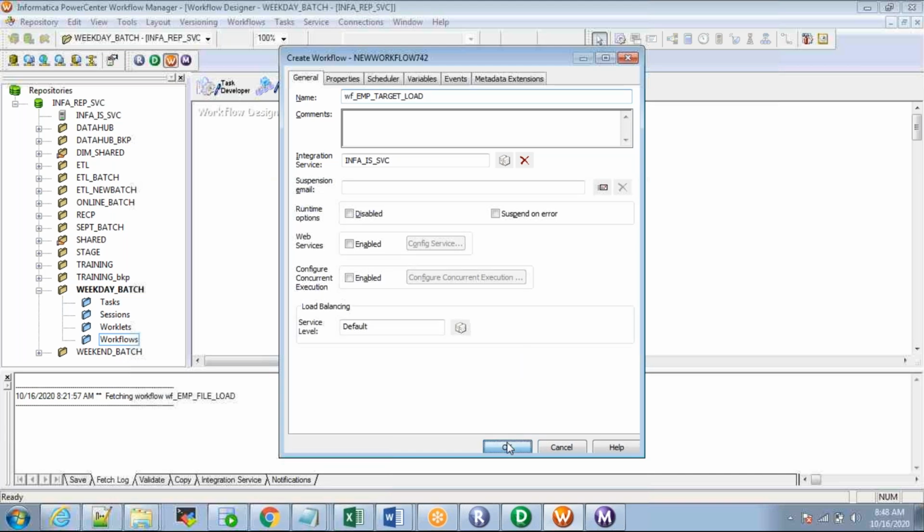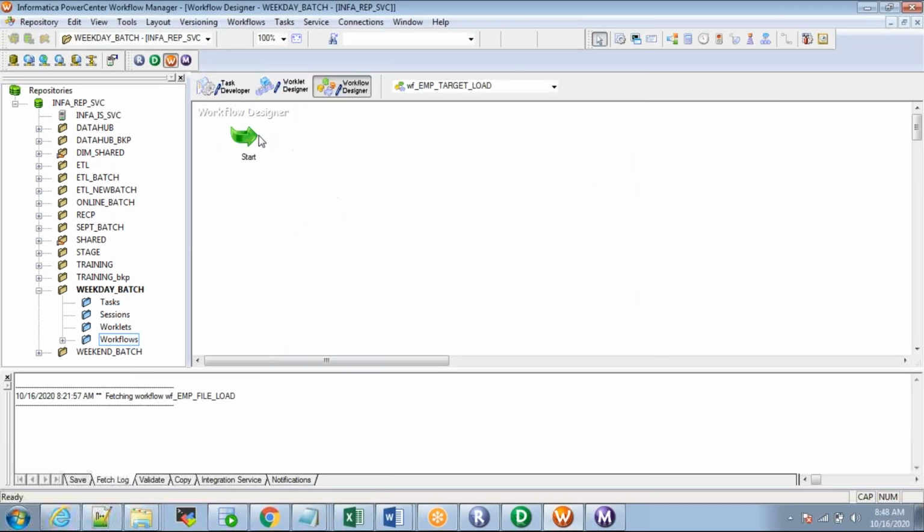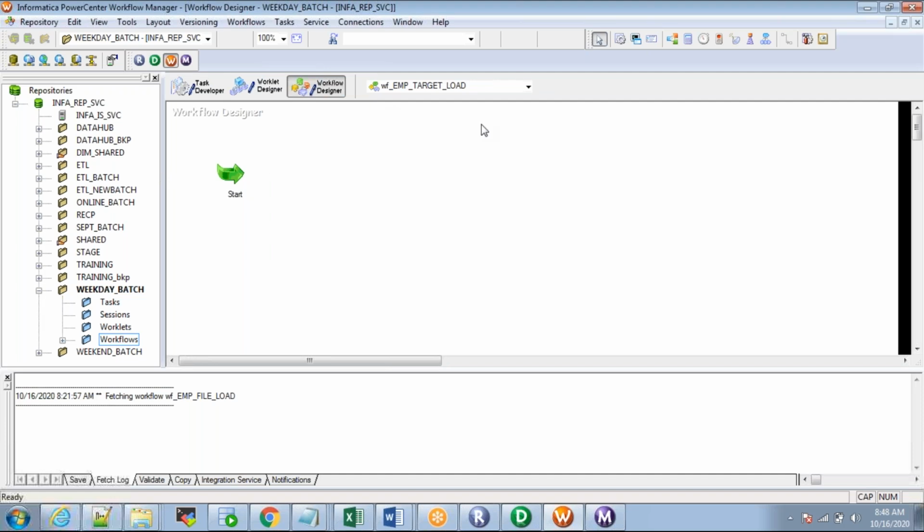Now click OK. When you create a workflow, you will get a start. This we call a start task. Next step is we need to take the session. See, this is the session. Just click on this session and click into the workflow designer. This is the workflow designer.